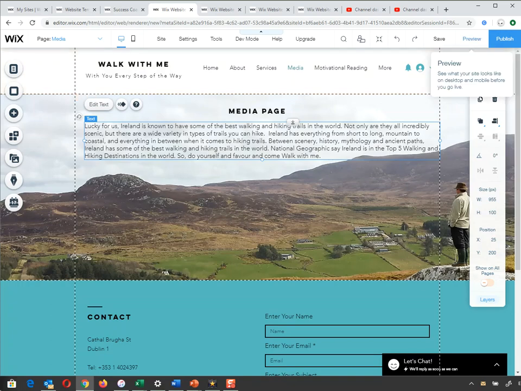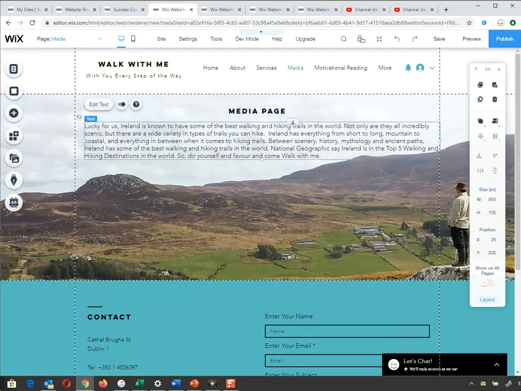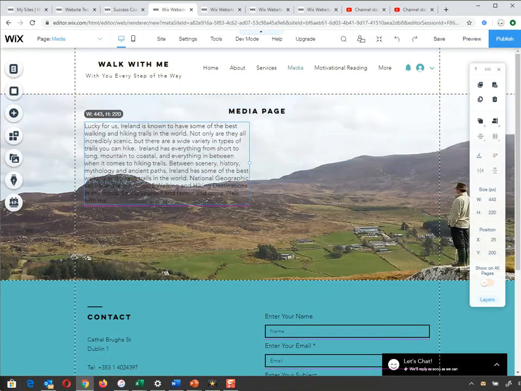So be very careful. If I preview this and, as soon as I start scrolling like that, it is quite legible. But on a smaller screen, this might be behind it, might make it quite difficult to read. So with something like this, what we can do is put in a little box behind it. And I'll do that in a few minutes' time.